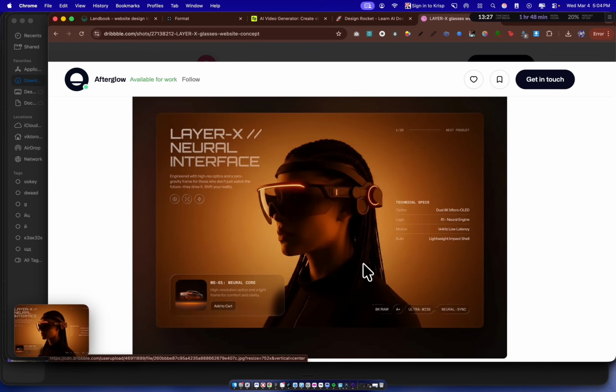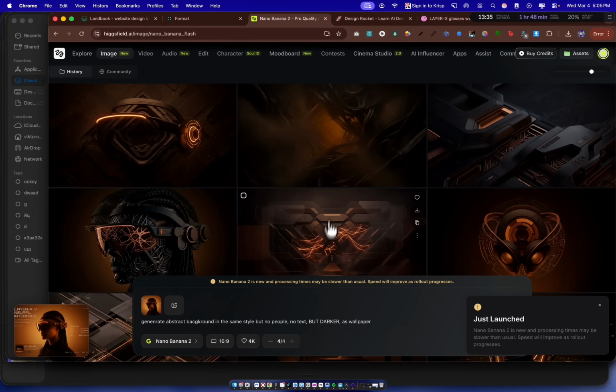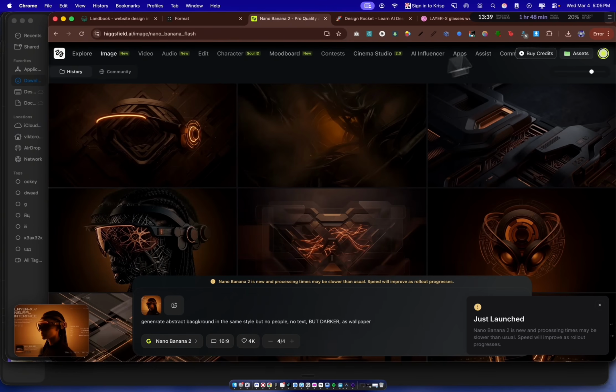Let's say I'm building a design portfolio for myself. So I would take a screenshot of this and I would go to the AI image generator. I usually use Nano Banana. You can go directly to Nano Banana's website. This website is pretty expensive, so I would not recommend using it. I'm not affiliated with them.